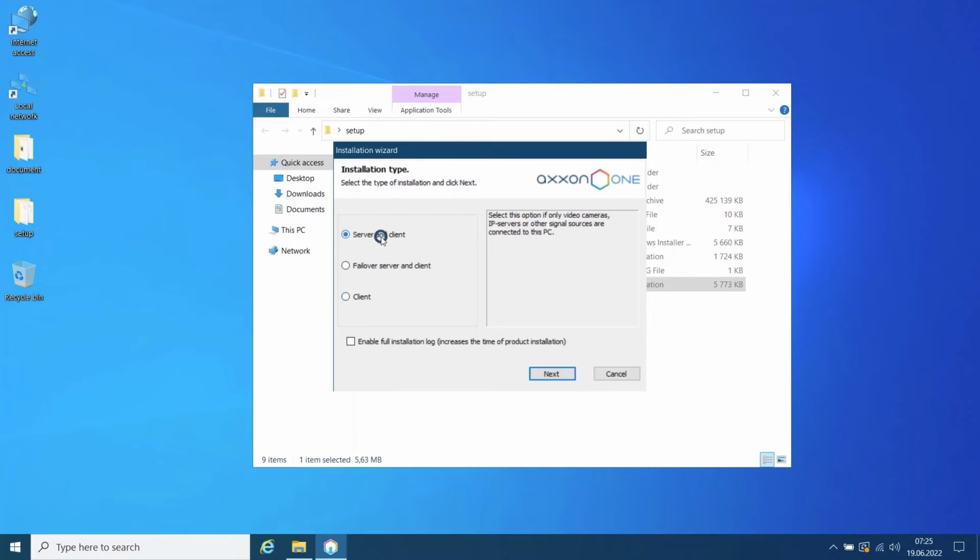Let us install Axxon ONE with the server and client configuration. To record all installation-related events to a log file, select the Enable Full Logging checkbox. Click Next.